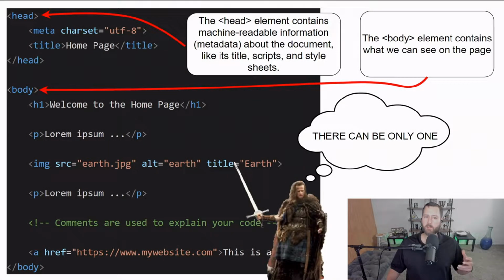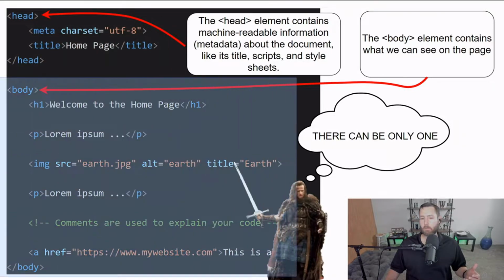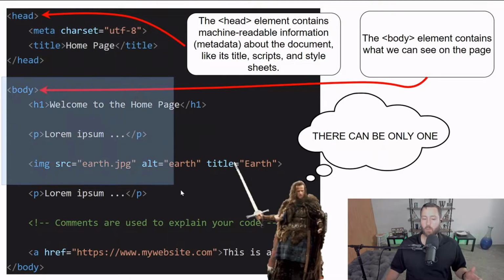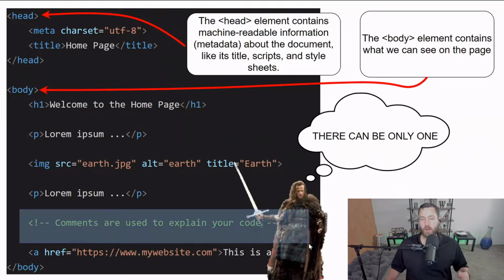We're going to put our HTML into two sections, inside of our head element as well as our body element. Now, inside of our document, there should be only one head element and only one body element. The body element is going to contain things that we can see, such as our headings, our paragraphs, our images, our hyperlinks, with the exception being our comments. Our comments will not be rendered in the browser.